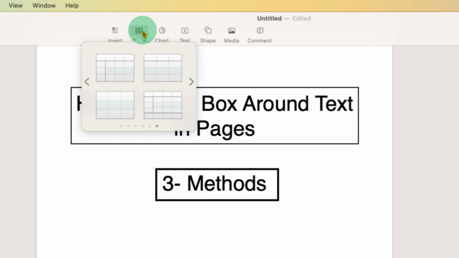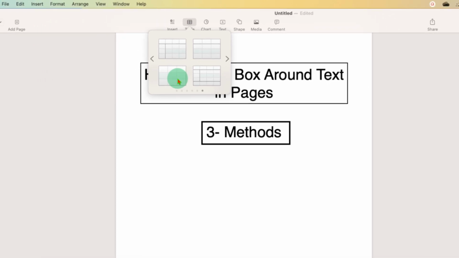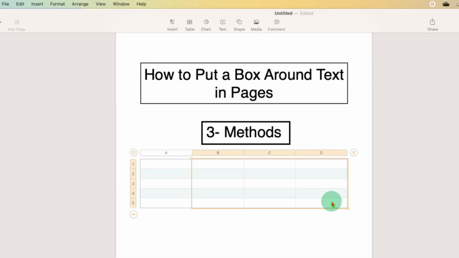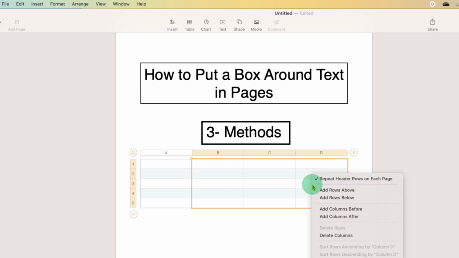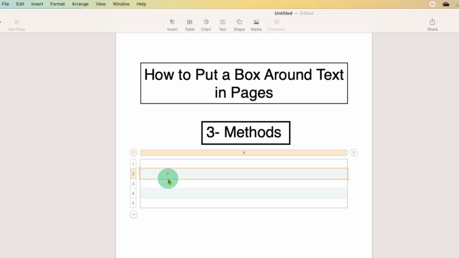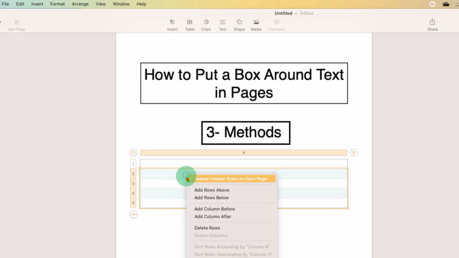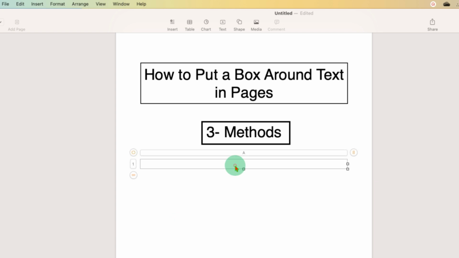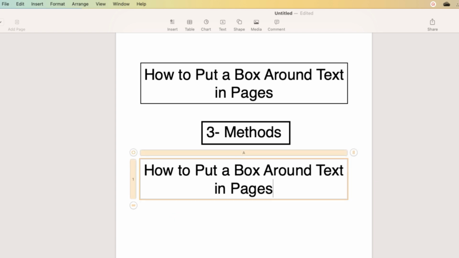Just go to the table and select the blank table. Select B, C, D rows and click on delete column. Similarly, select 2, 3, 4, 5 and delete. Now double click inside the table and paste the text.